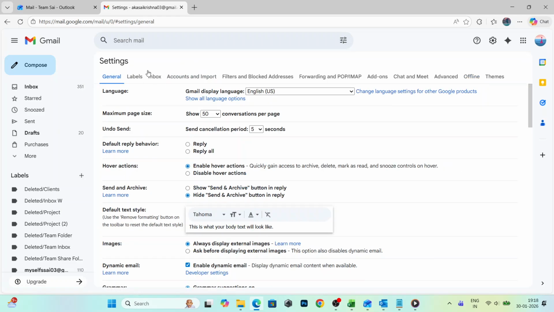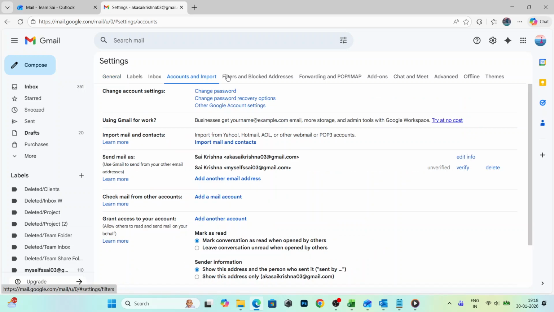Once you are in the full settings view, look for the Accounts and Import tab. This section is where Gmail lets you connect other email accounts and control how messages are brought in. It's the command center for linking outside inboxes to Gmail. Scroll to the section labeled Check Mail from Other Accounts and click Add a Mail Account.